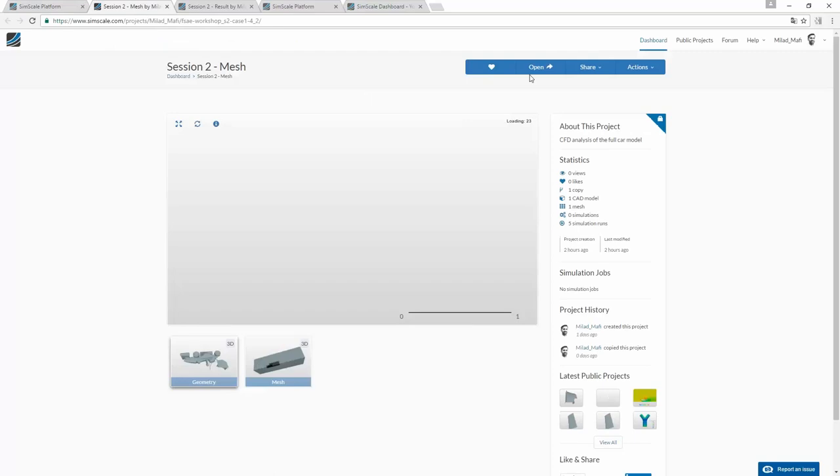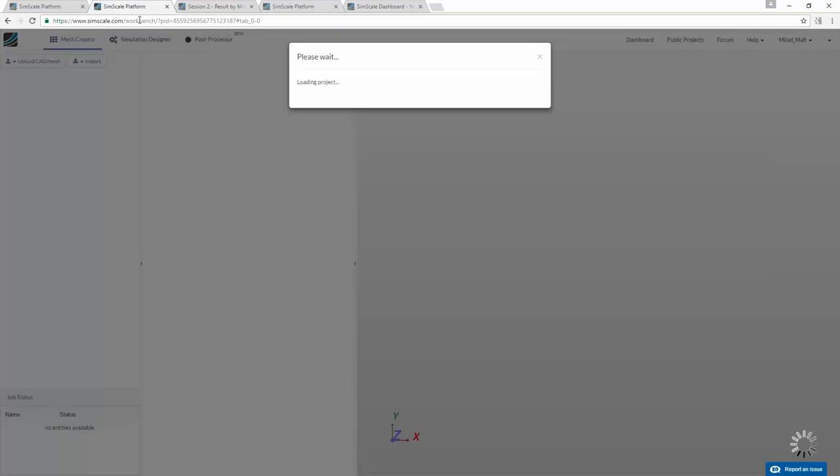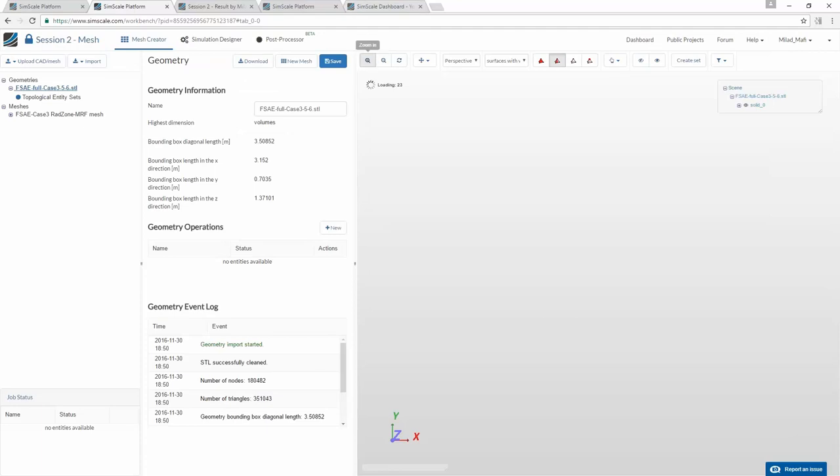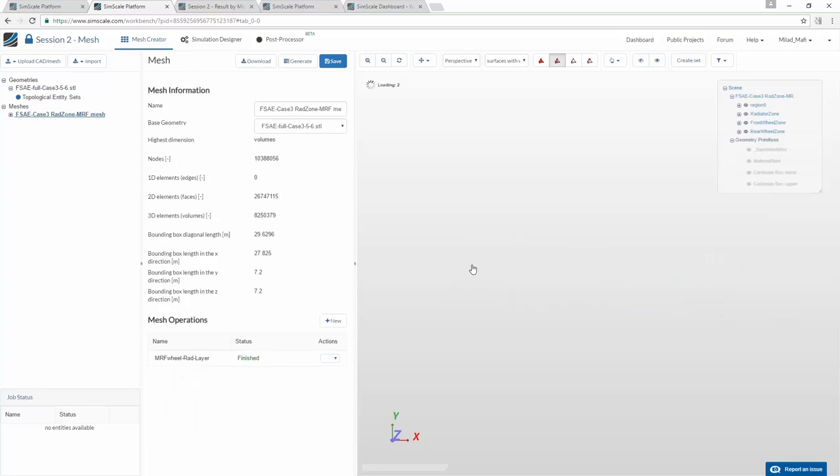Since this can take time, for sure, I have prepared something for you, so a project including a ready-to-use mesh. Let's open the project, and here you can see it. Great, so same geometry, and here is the mesh. It's loading.